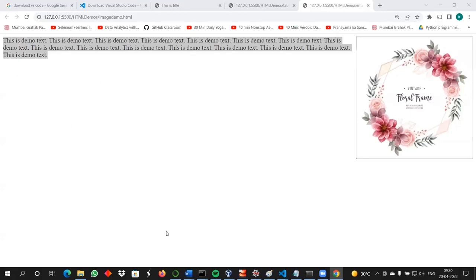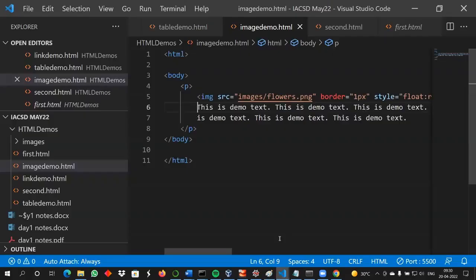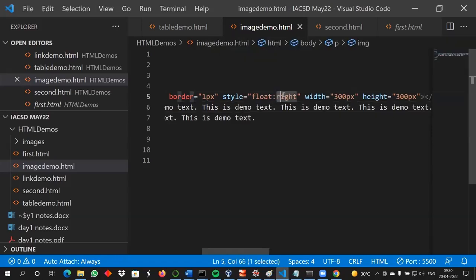Where is the spelling of right wrong? This is right spelling, right?